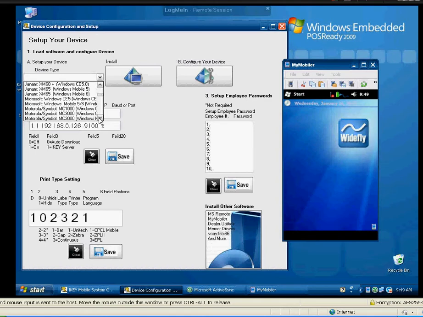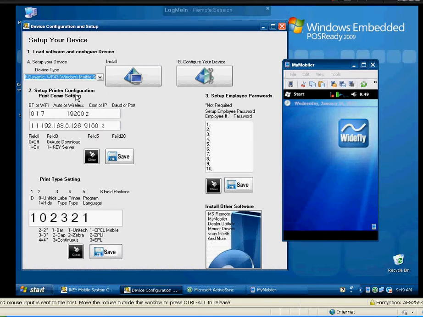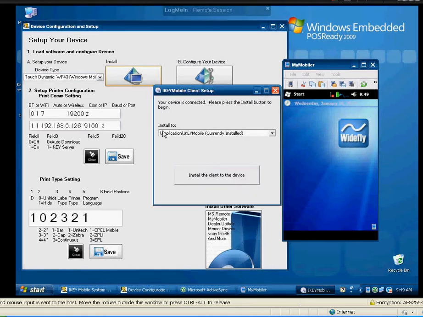Prior to this, the first thing you have to make sure happens is ActiveSync needs to be running, and/or Windows Mobile Sync for 7 and Vista users. So today we're going to install on a Touch Dynamic WF43, and just click Install and install the client to the device.